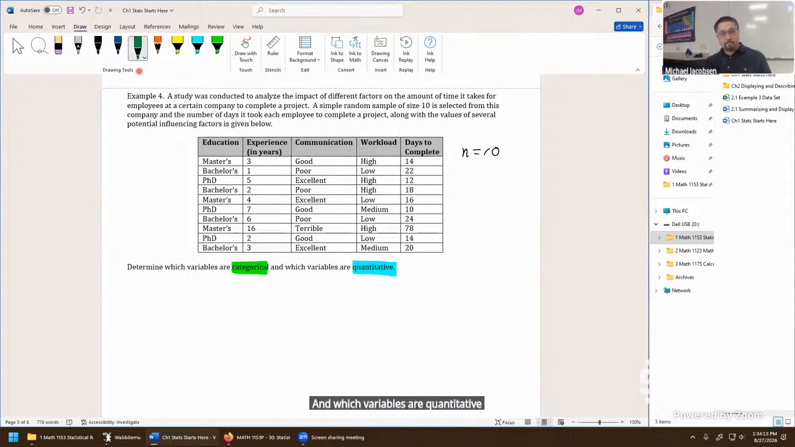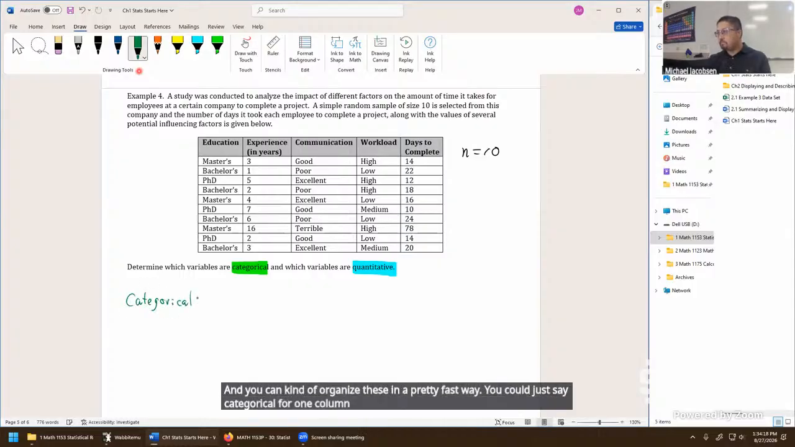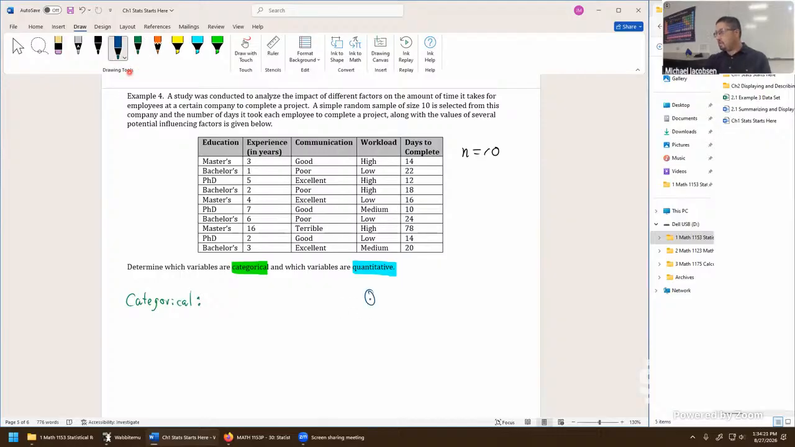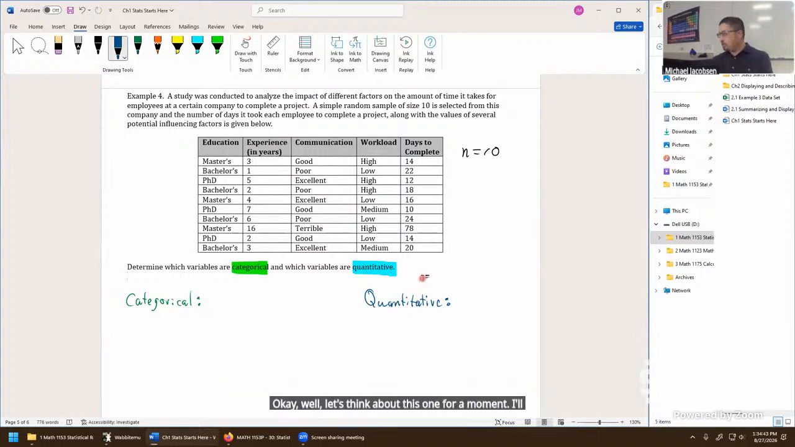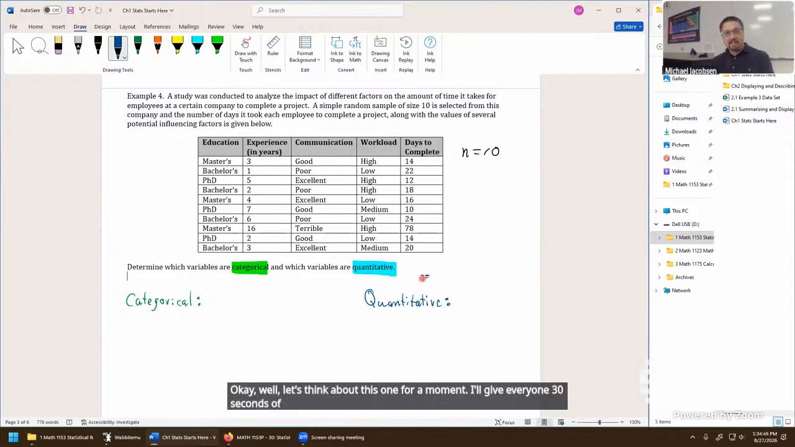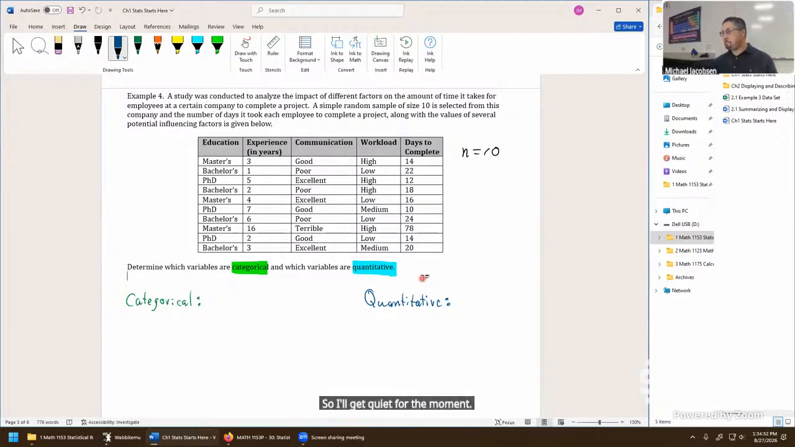And you can organize these in a pretty fast way. You could just say categorical for one column, list them below, quantitative for another column, and then just list them below. So you don't necessarily have to say categorical, quantitative 5 times altogether when you write out the answer, although it wouldn't hurt if you did it that way. Okay, well, let's think about this one for a moment. I'll give everyone about 30 seconds of thinking time, and then we'll solve this all together. So I'll get quiet for the moment.